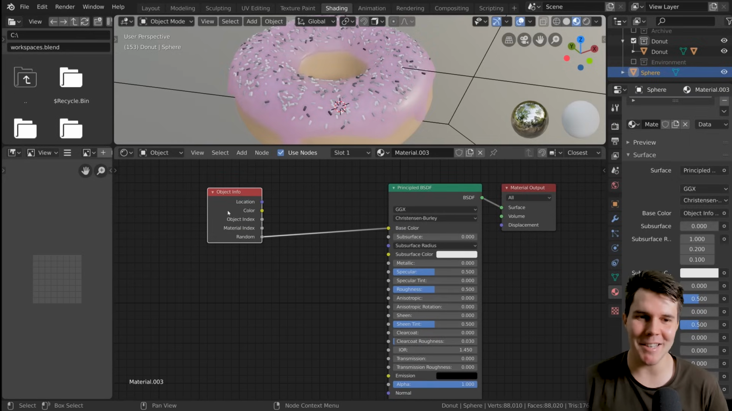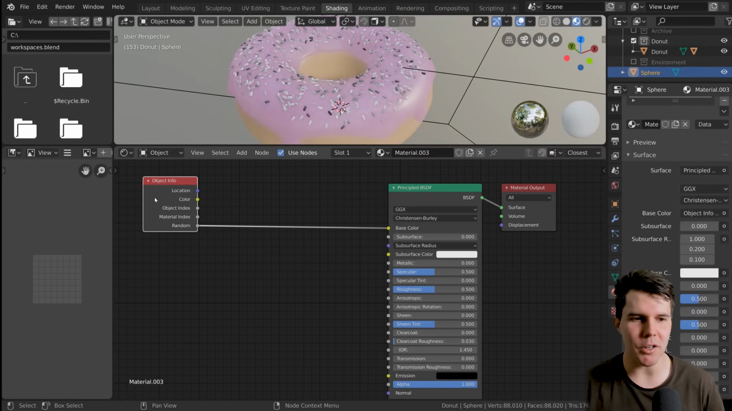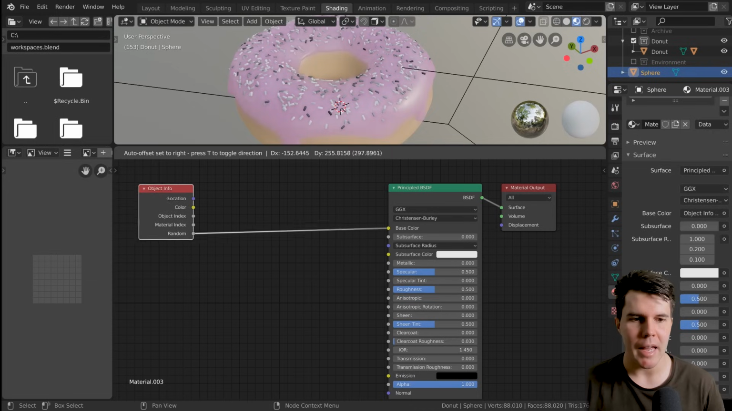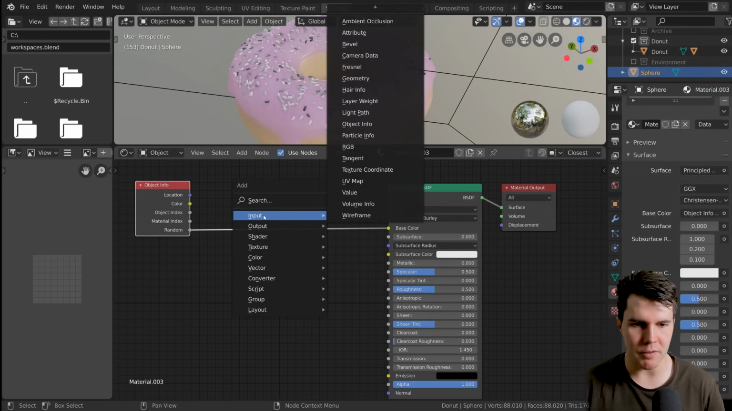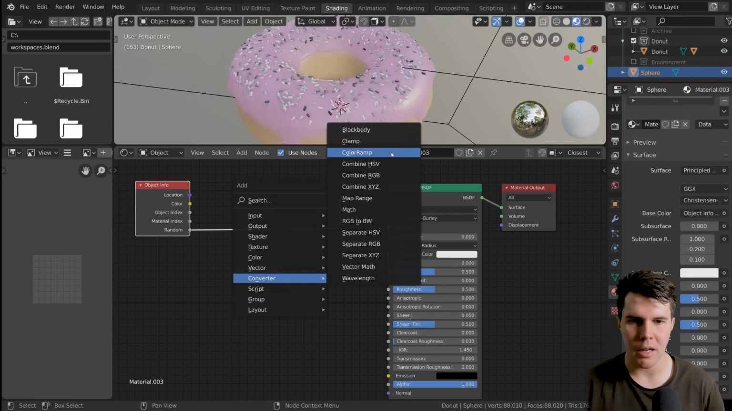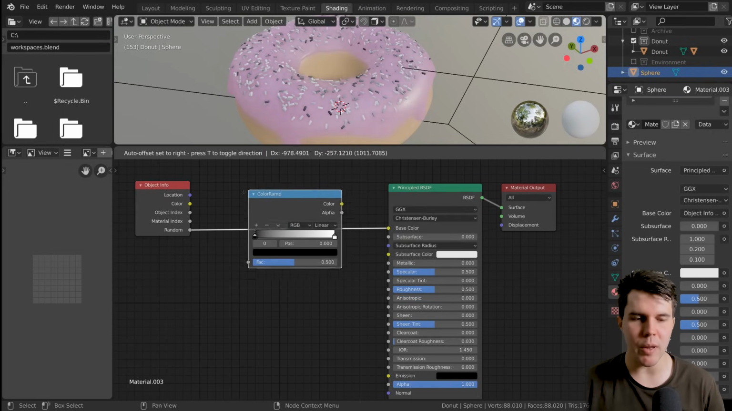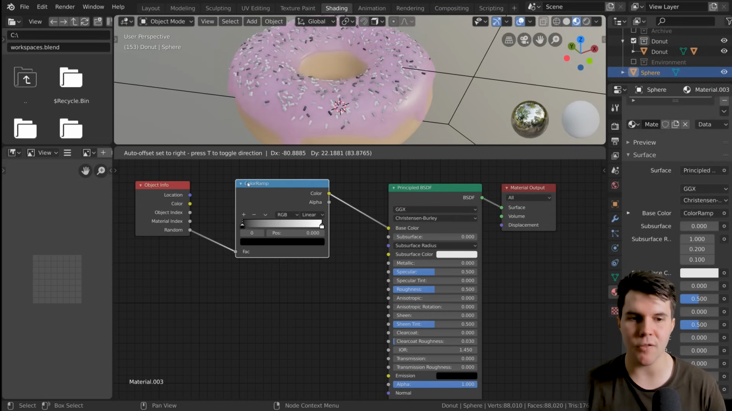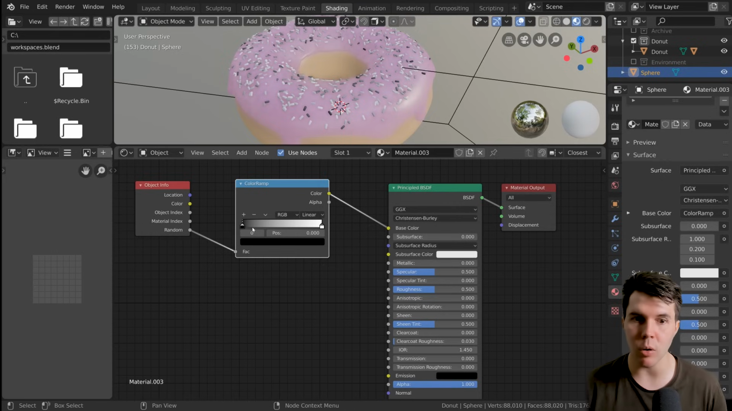But what we want is something a little more lively. So what we can do between here, where it takes the random value that's 0 to 1, is we can put in Shift A, Converter, Color Ramp. If we drop in this color ramp and put this in here, nothing will have changed at the moment. But what this is doing is taking the 0 to 1 and transforming it across this gradient. And this gradient can be whatever colors or whatever look we actually want.